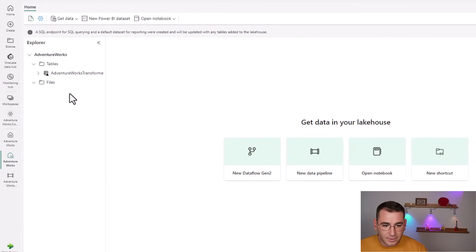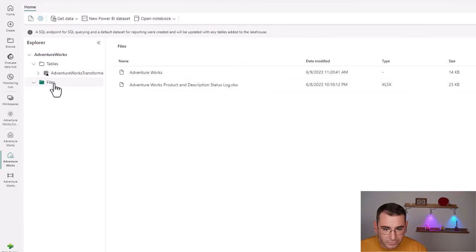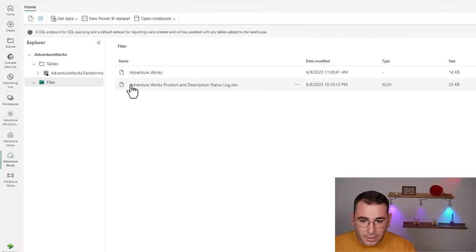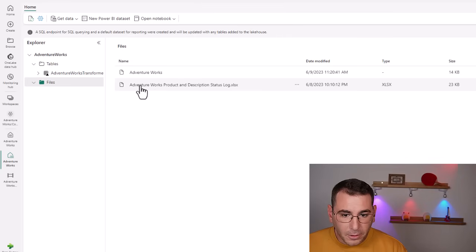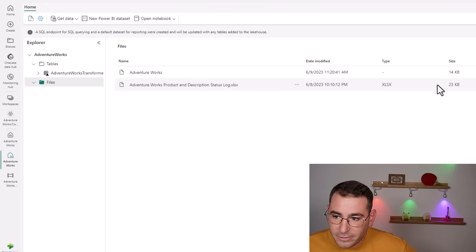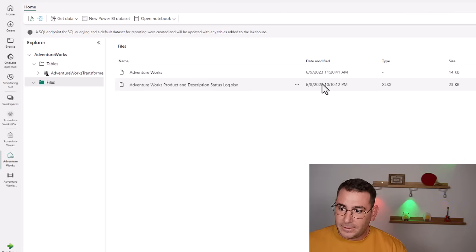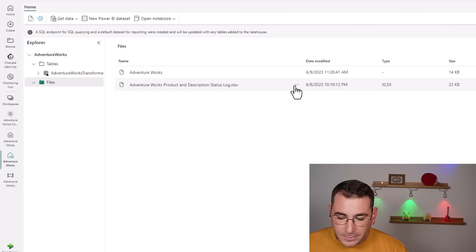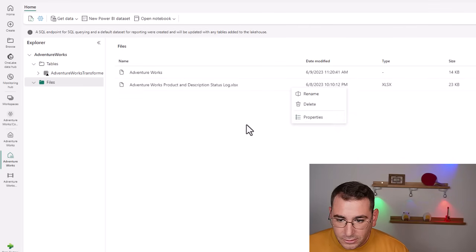And in this Lakehouse, we go to Files, and we can see here the first one, the one at the bottom, is the Adventure Works product and description status log file I uploaded, which is an Excel file. It's very small, and it definitely needed some data transformation. So right here, there's not much we can do.